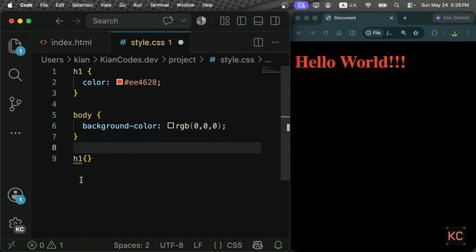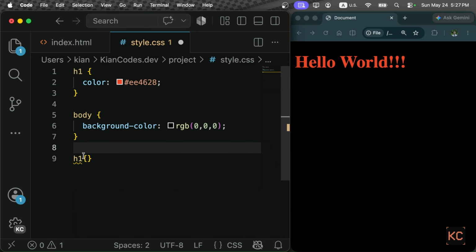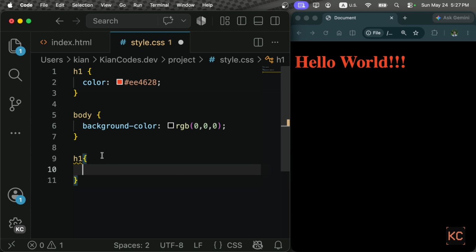Okay? Now I don't have an error, but I have a warning. Take a look at here. It is telling me not to use an empty rule set. Okay, so it wants me to put something inside it so that it won't be empty. Let me just go to the new line so that we get more space, and let me ask for suggestions. I'm going to press Control Space.